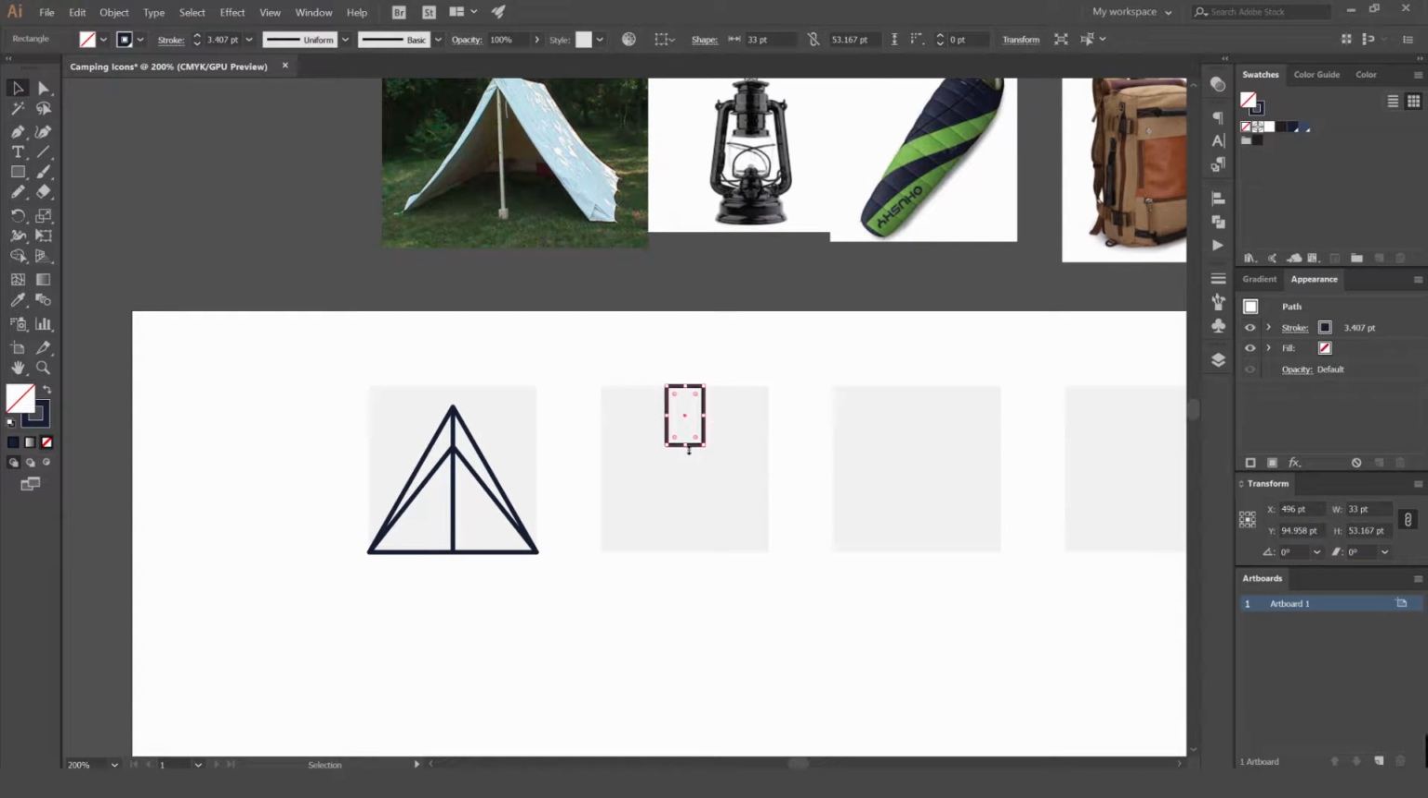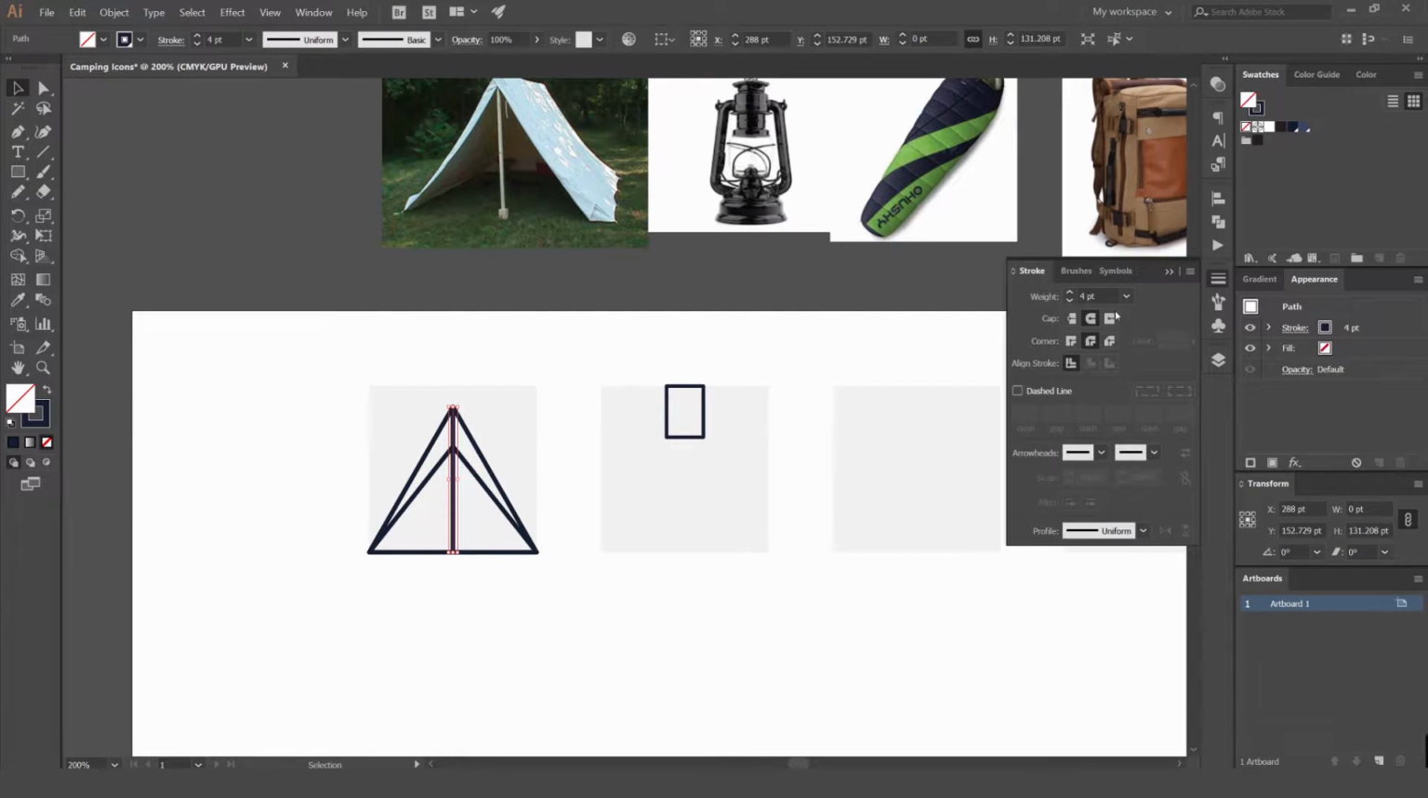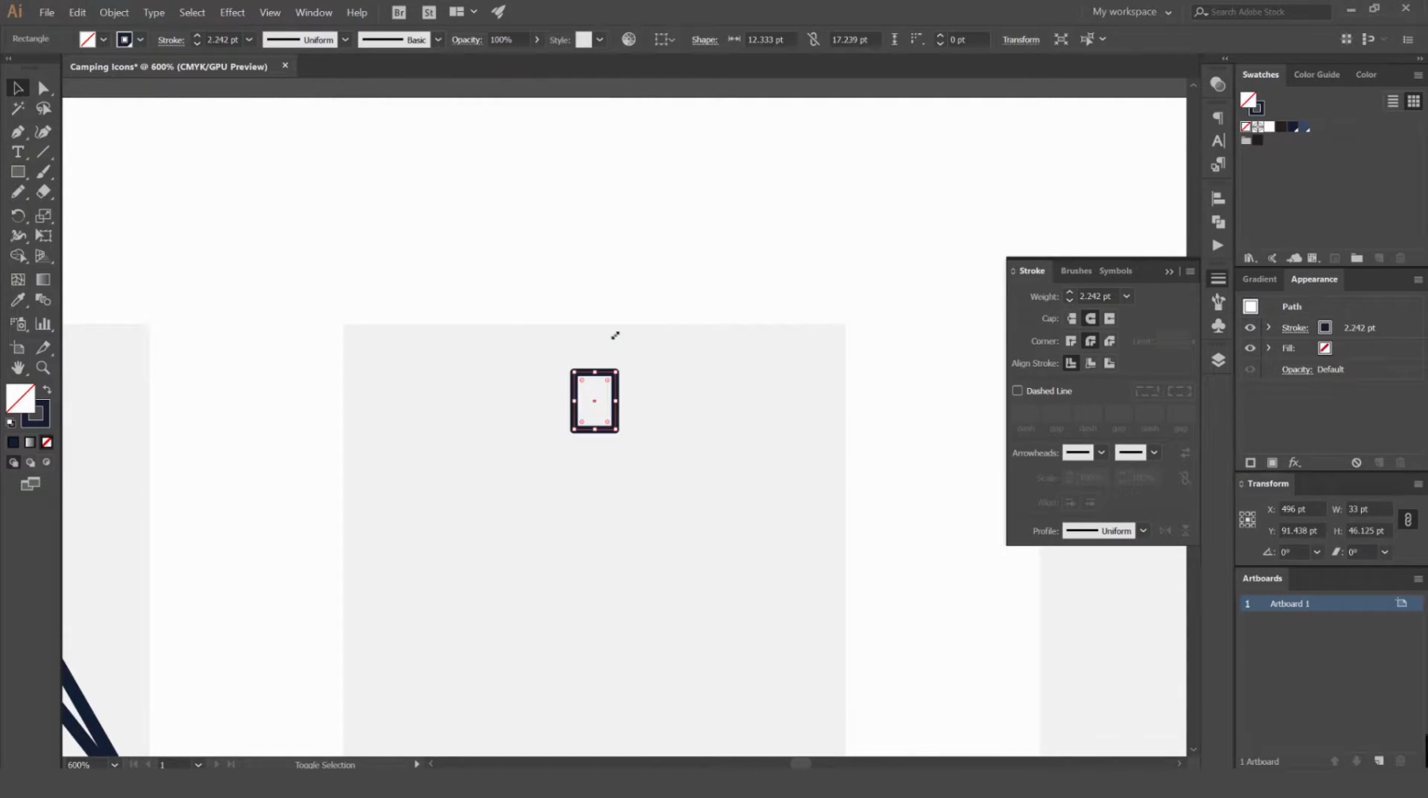It's too thick. And you want to make sure all the stroke is the same size. So sometimes when you're using these shapes, you can see how it's different. Or when you scale it, it will change it. This is because when you go to transform, you can see it says scale strokes and effects. So this is a cool tip.